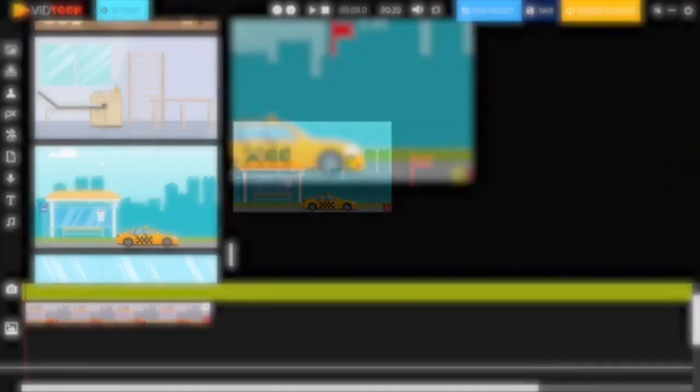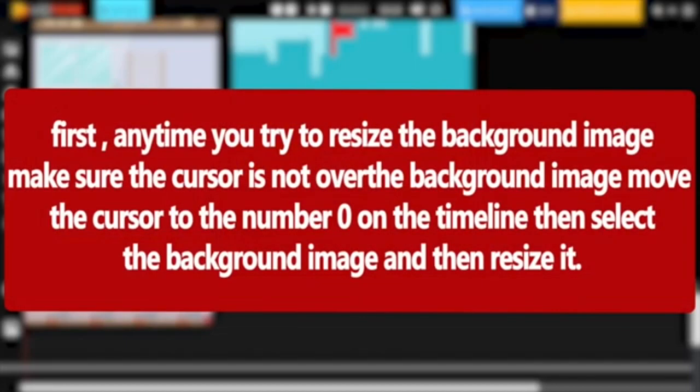Another important piece of advice about using this animation is that you might need to resize your background image so the black screen color in the back doesn't appear in any segment of the timeline. A word of caution here is that if you want to resize the background image, you should avoid two things. First, anytime you try to resize the background image, make sure the cursor is not over the background image. Move the cursor to the number 0 on the timeline, then select the background image and then resize it.